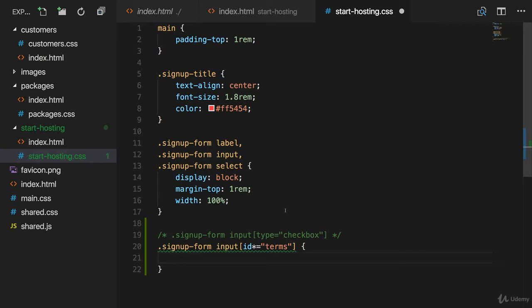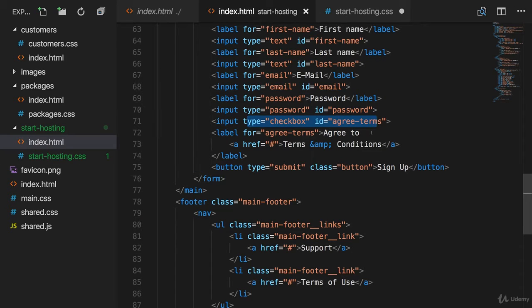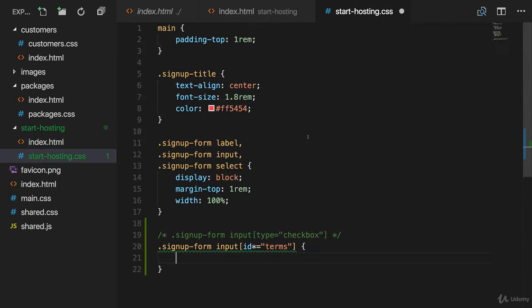Now, there are of course other ways of doing that too. You could search for the suffix terms or the prefix agree, or with the pipe symbol agree, which would also include agree dash terms. There are other ways. Definitely feel free to play around with that. Now I will go with this ID selector here.